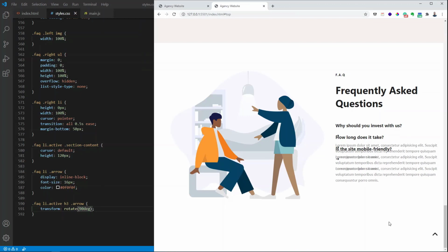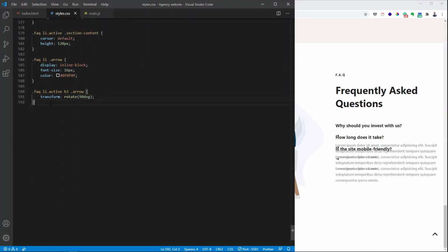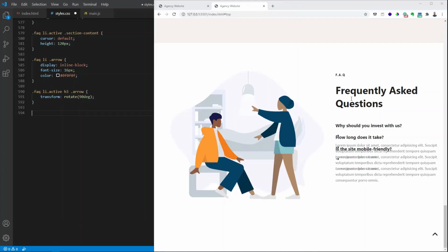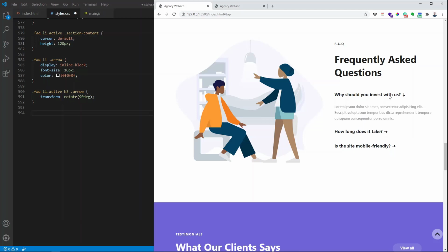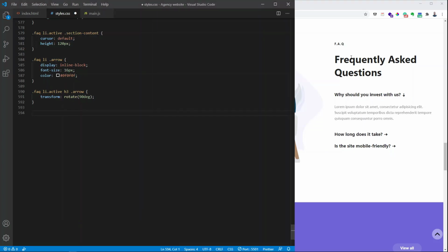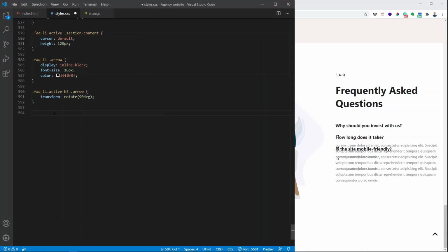It won't work now because we need the JavaScript to do that. So I'm going to start the title. I want to remove the margin and the padding from the title, so it's closer. I'll remove the margin and the padding from that. FAQ, li, section, title, on the h3, margin, I want it to be 0, and the padding, I want that to be 0 as well.